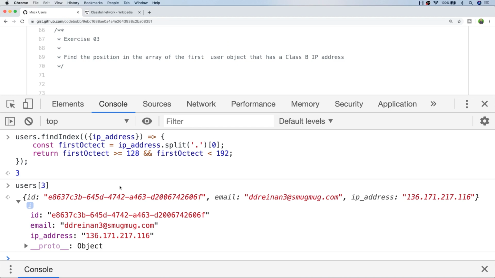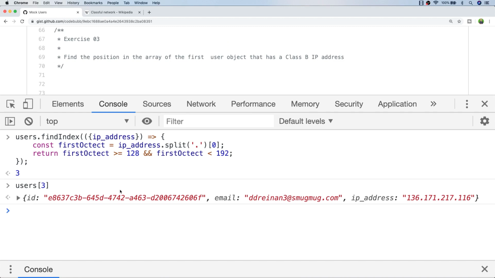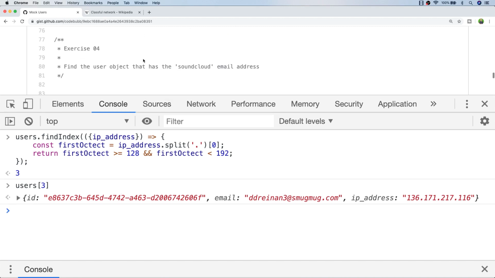There are actually other users further down in the array that do have a class B address as well, but because this is the first user that is found, the findIndex function stops and returns 3 as the first value that's found. Let's move on and take a look at exercise 4.